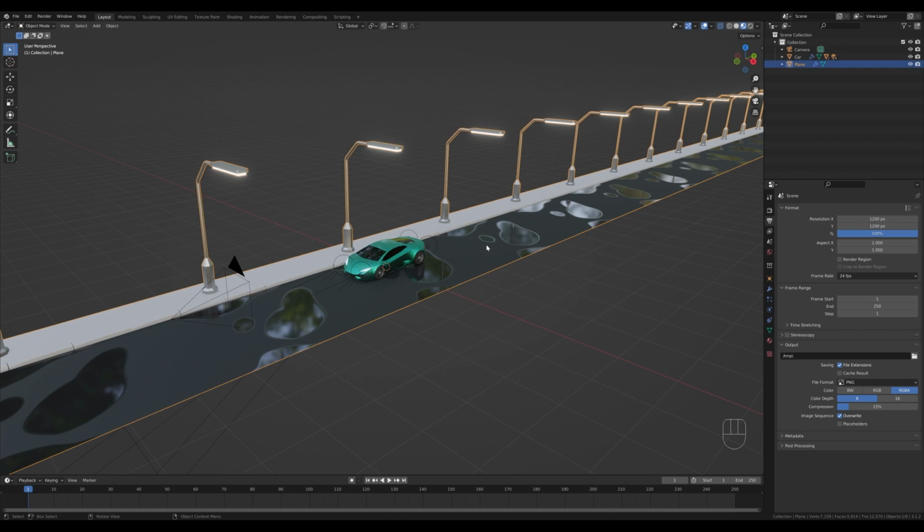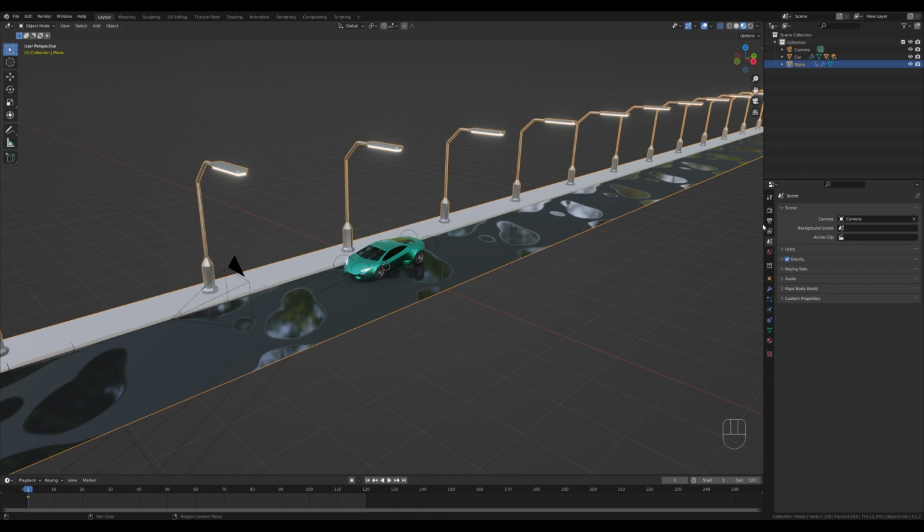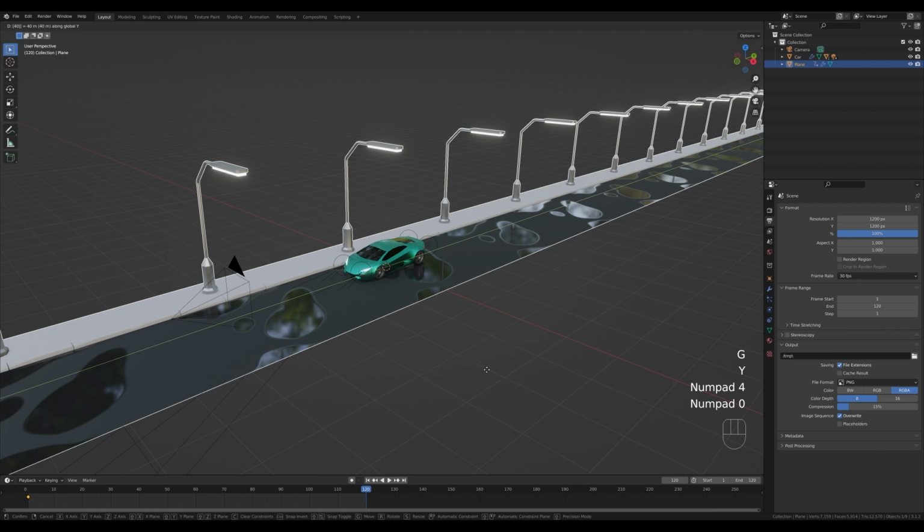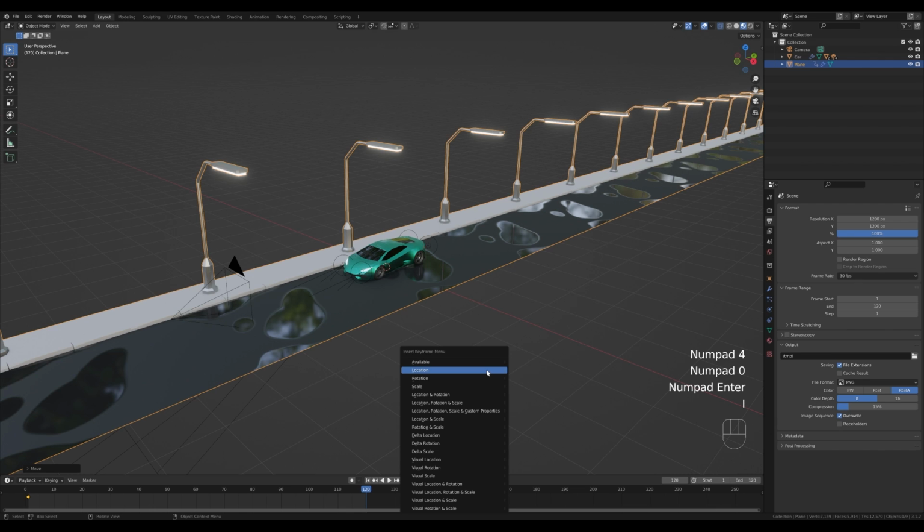So let's select this object right here. We're on frame 1. Let's hit I for location and insert our first keyframe. Now I think something like 120 frames should be enough, and let's specify the FPS in the output. That should be 30. And now let's move to frame 120, and we should move this, for example, let's try that 40 that we tried to the other side. So let's hit G, then Y and 40, and press I and insert location.